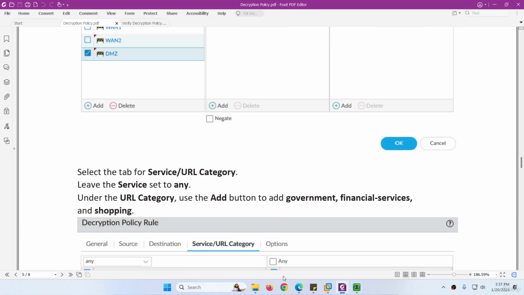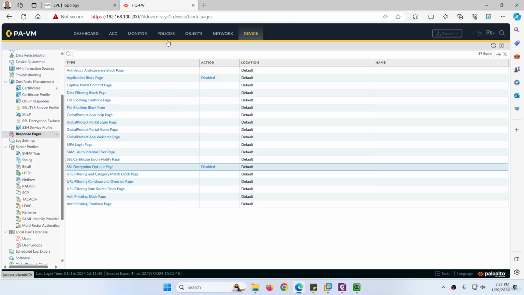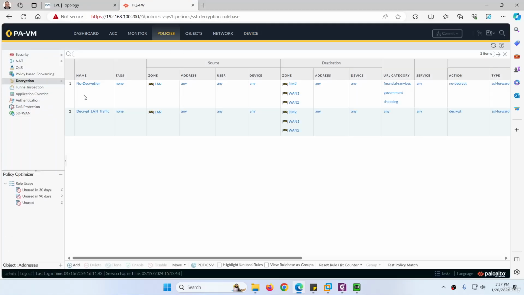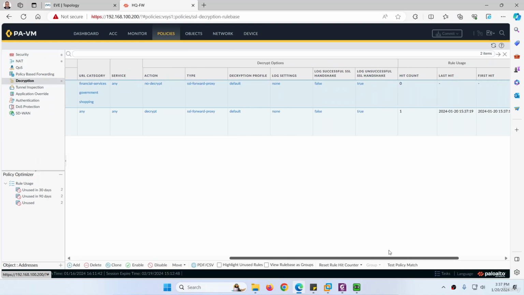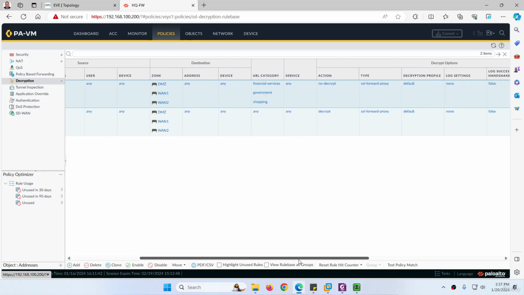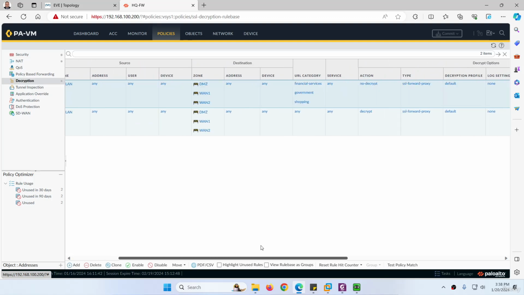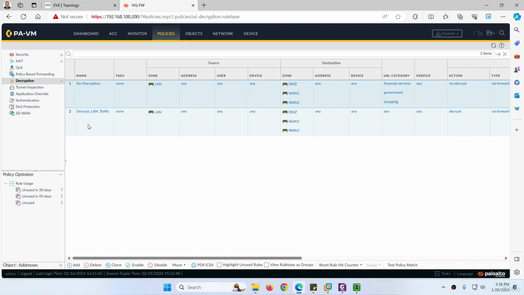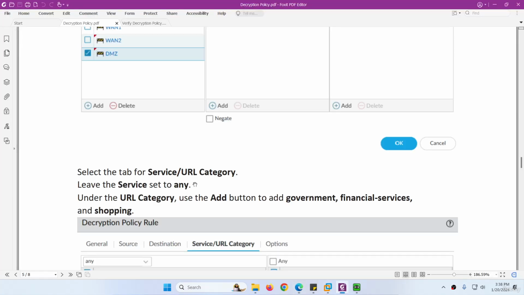We created two policies. Let me show you those two policies. If you go to decryption, on the top we have this policy. Right now there are no hits. In the second one there are hits coming, which is decrypted. You can see the hit count. So on the top is this one, and then we have this. Then we exclude financial, government and shopping, and I also excluded by URL using the exclusion. That's it. In the next video we will verify this.